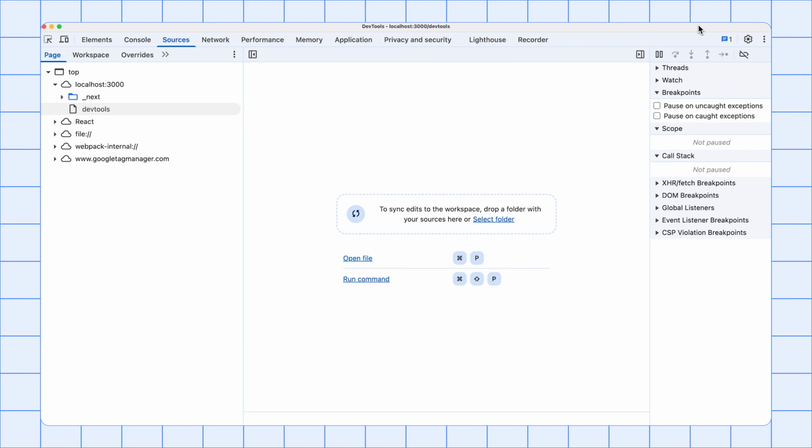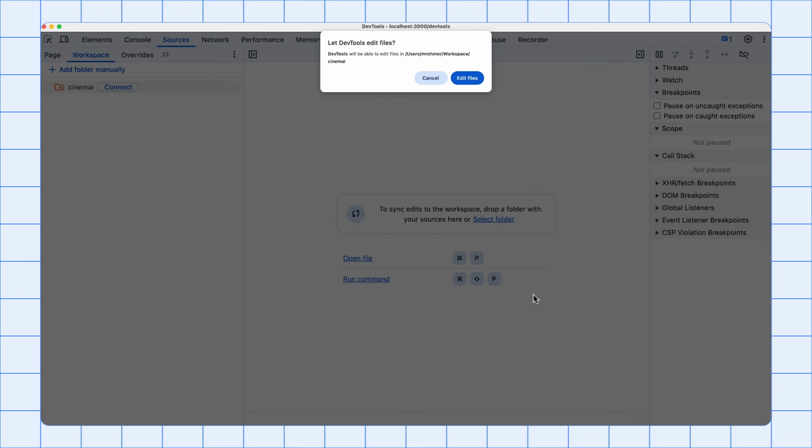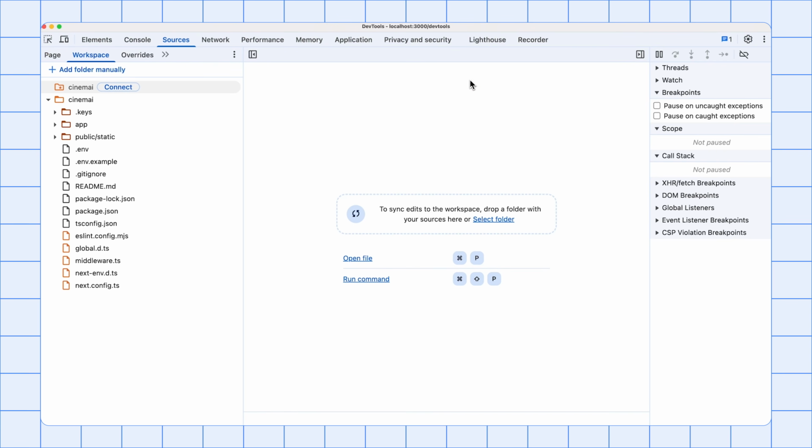Inside the Sources panel, you see all the resources the inspected page is using. From the main document over images and fonts to CSS and JavaScript. Additionally, you can connect the local directory to the Sources panel, your workspace. Click Select Folder in the center of the Sources panel, or alternatively, in the top left of the panel, switch to Workspace, and then click Add Folder manually. Using your system's file browser, select the source code directory for the site you are currently inspecting, and confirm it's fine for DevTools to edit files inside this directory.